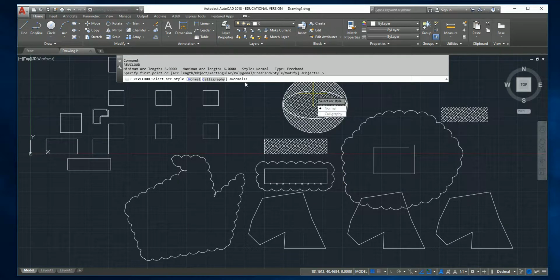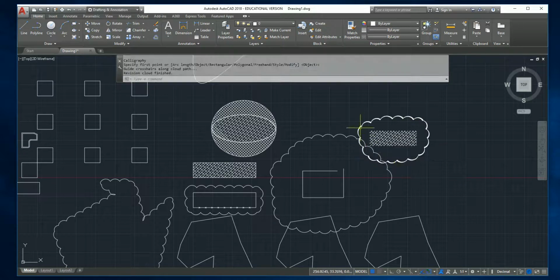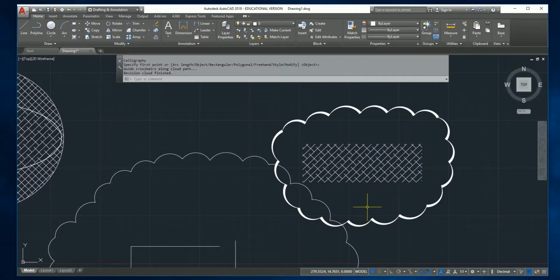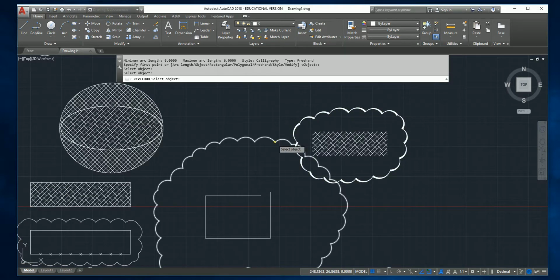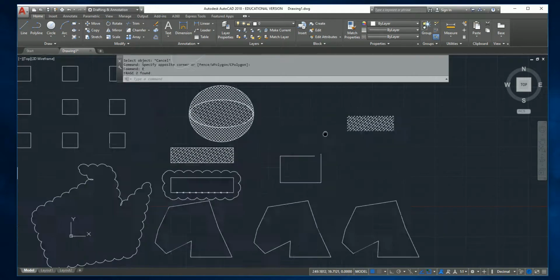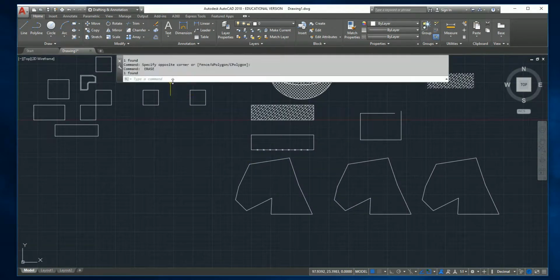In style, there's normal, which looks like this. Then there's calligraphy, which is the one we use because it just looks a little nicer. It looks like the calligraphy pen, like the old school big Sharpie markers. But it's totally up to you how you want to use it. Yeah, so that's the revision cloud. I know, really fun, but I just want you guys to know that it is there.